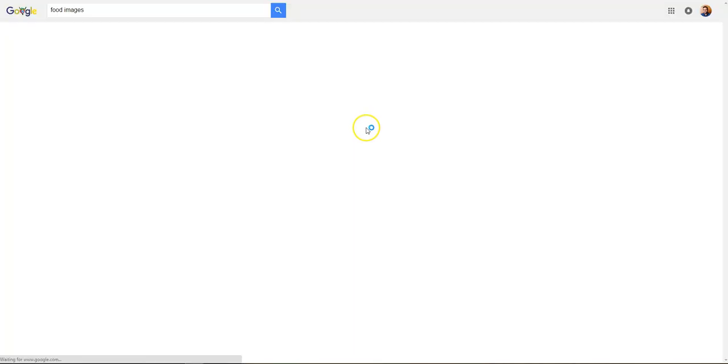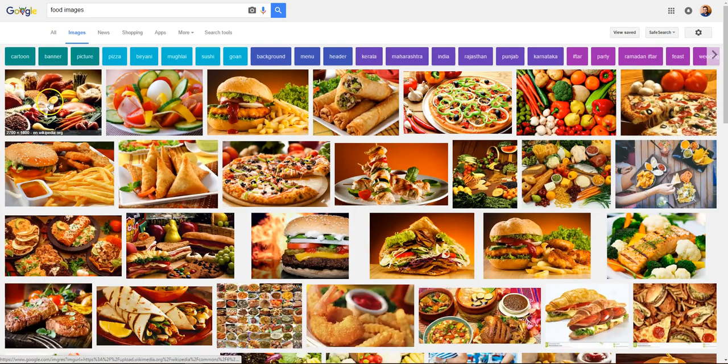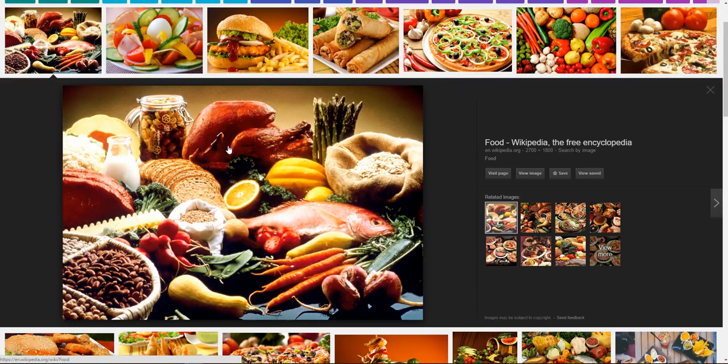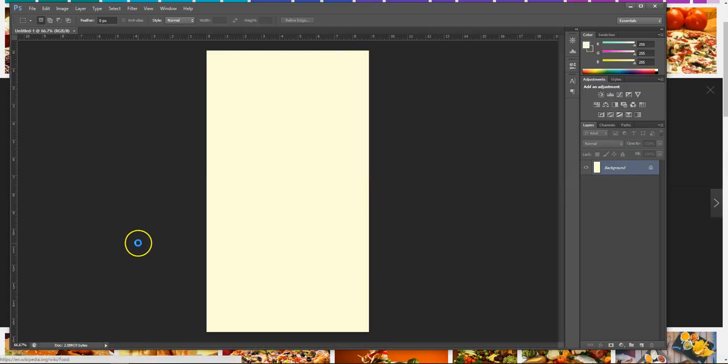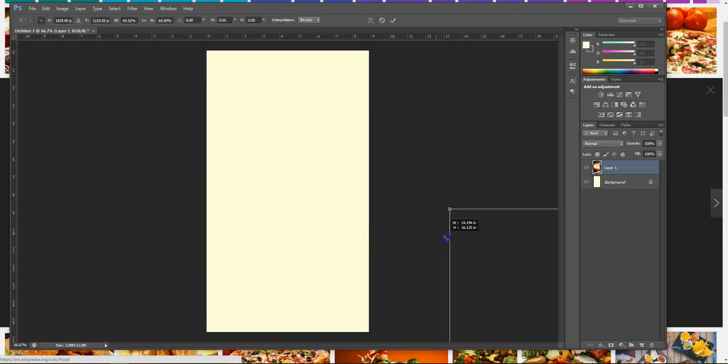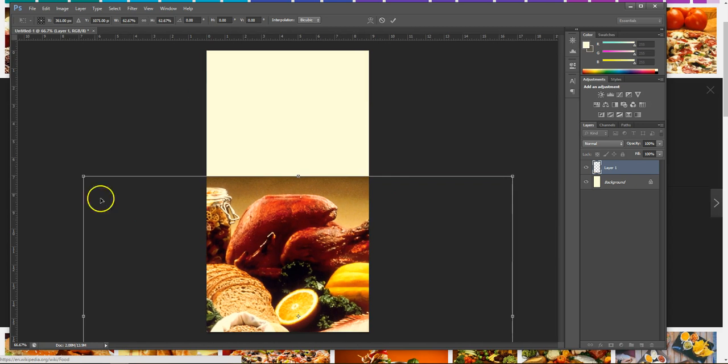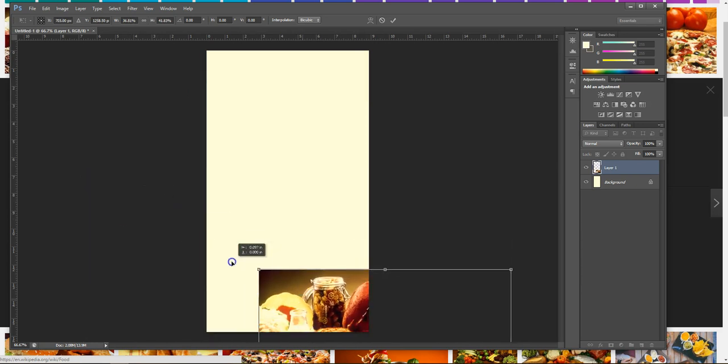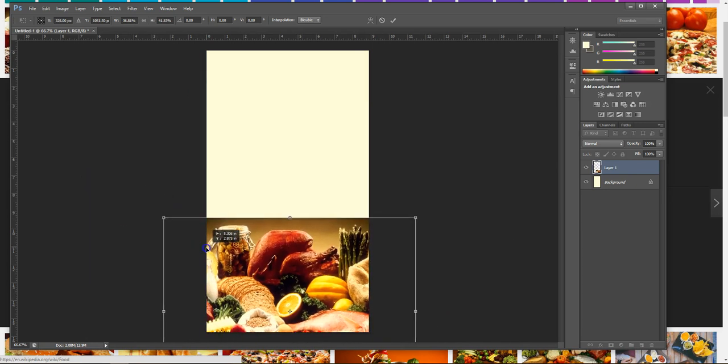And from here, I'm just going to grab a random image. So I'll grab this, copy it, and pull it over into my app. I'm going to want to resize it down so it doesn't cover the logo of the business. And maybe we'll have it sit right here. And that looks pretty good. So I'm going to go ahead and apply this.